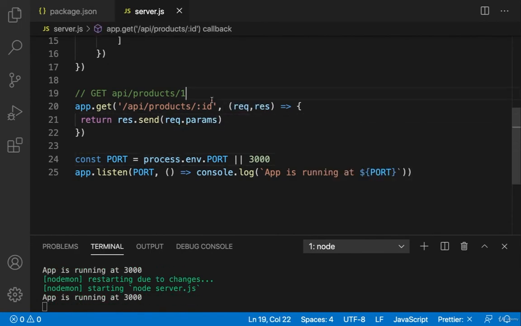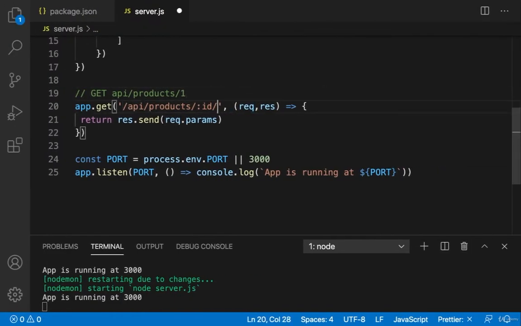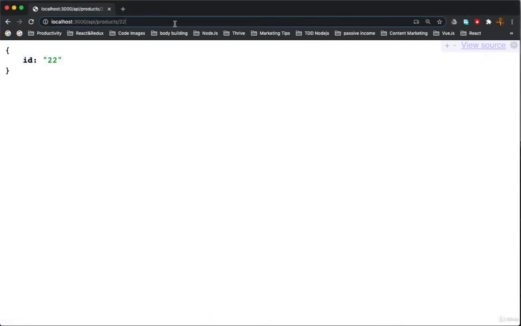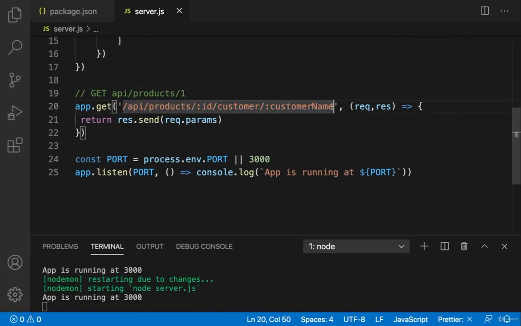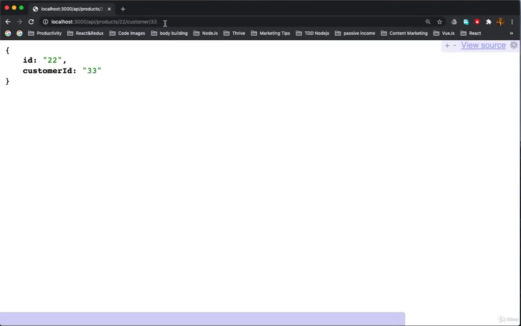Request.params, I think it's an object, so you can get the value. Request.params is ID. Let's say you can also do that. Let's say customer slash customer, something like that. Customer name. Let's try to check it out. Product ID, customer name. No, I don't need to provide the name here. It should be ID. Let's say customer ID. Now I can provide the customer ID 33. So you can see that I got the customer ID, which is 33.